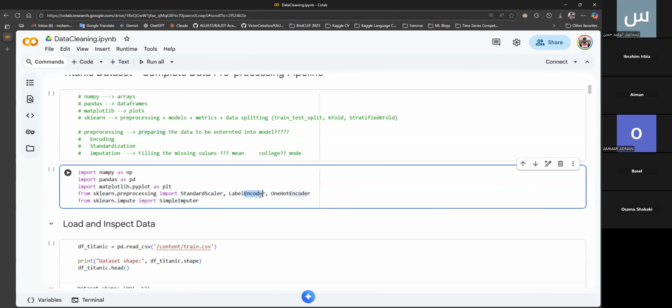This is the encoder. We have something called label encoder, and one hot encoder. We'll explain them inshallah next. And there's sklearn.impute, and there's something called simple imputer. Simple imputer is just for filling the missing values. Okay, but it's too complex to use? Wallah, it's not complex to use.